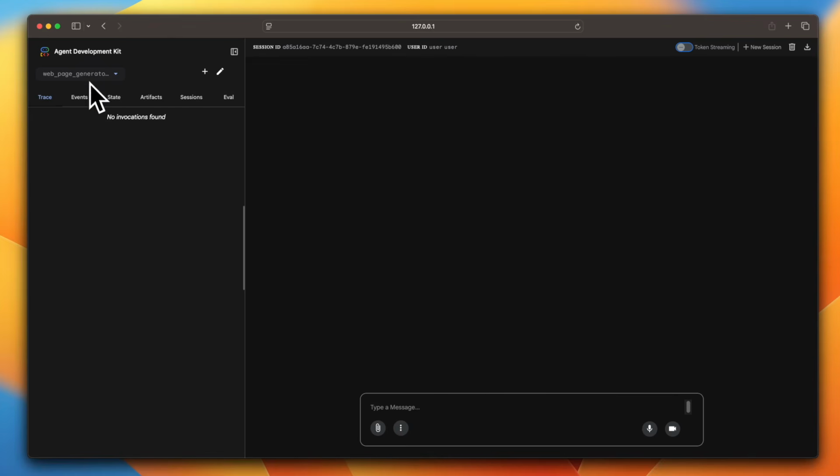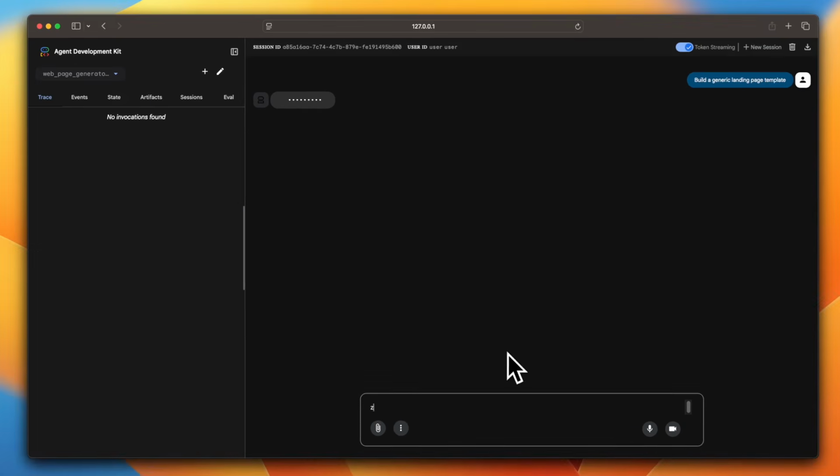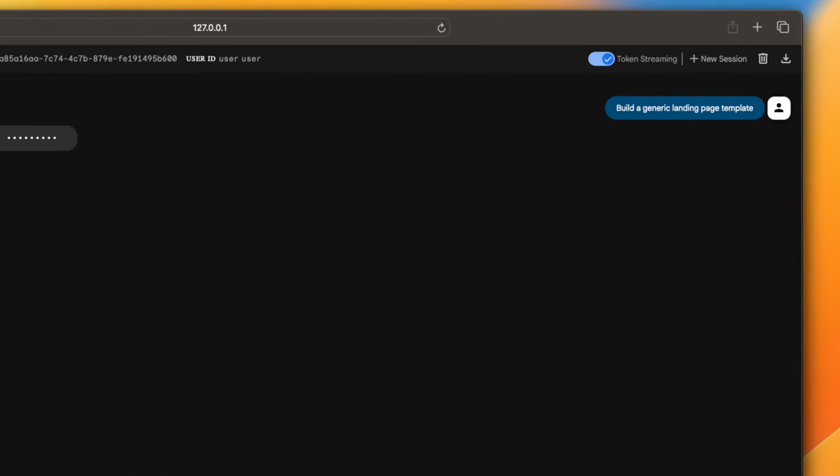I'm going to confirm which agent is selected over here. So it is webpage generator 2, and I have token streaming. So I'm going to turn this on, and now let's enter a query. So I'm going to say build a generic landing page template, and that's my query for the agent. Let's press enter now. And you can see that the agent is now working over here.